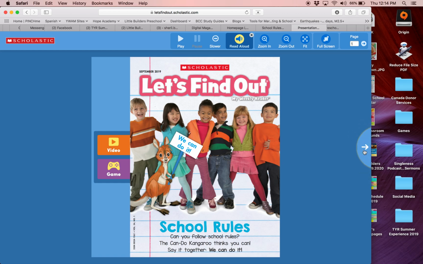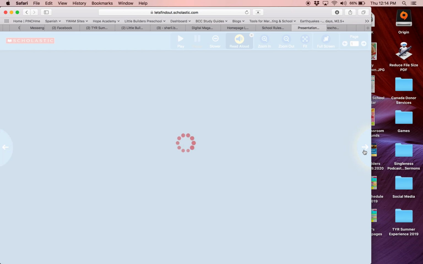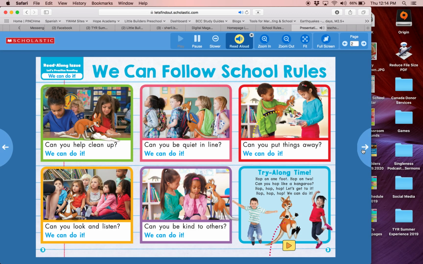Okay, and then it's going to highlight that you're going to click this side over here because you're going to switch to a different page. And then it's going to continue reading that to you.